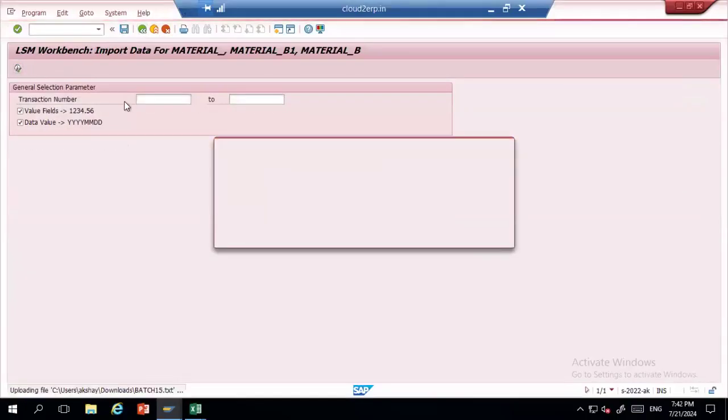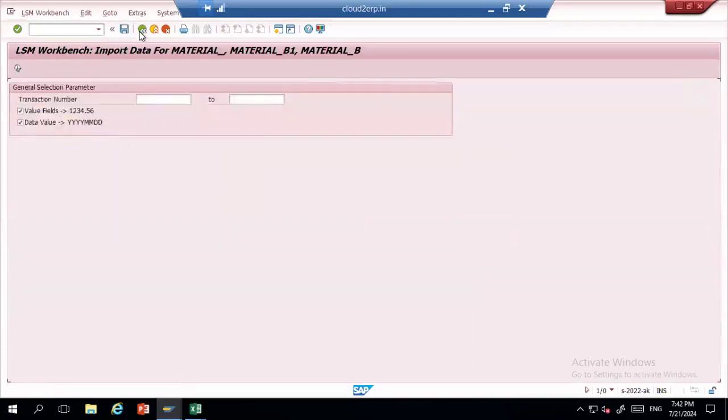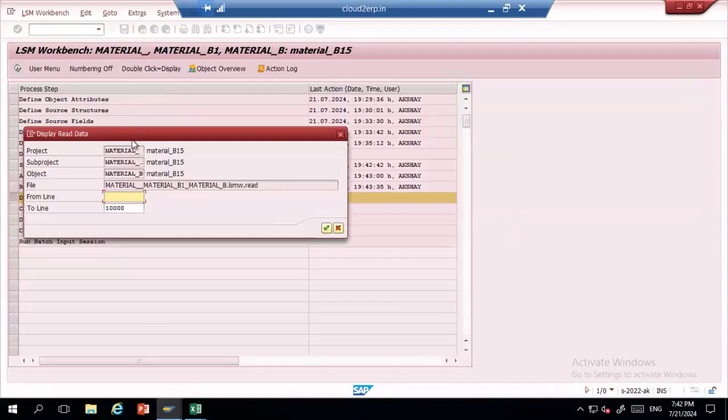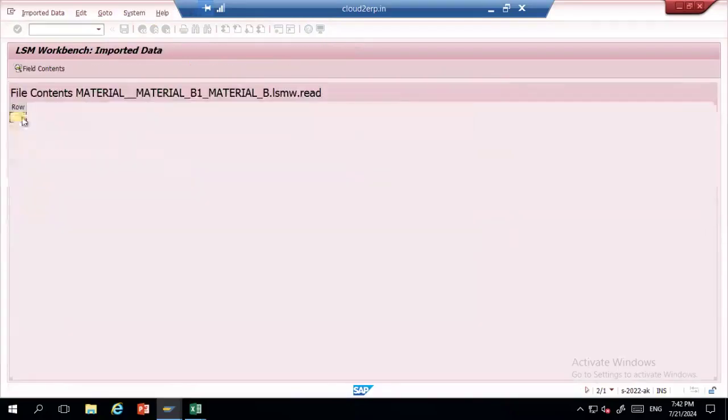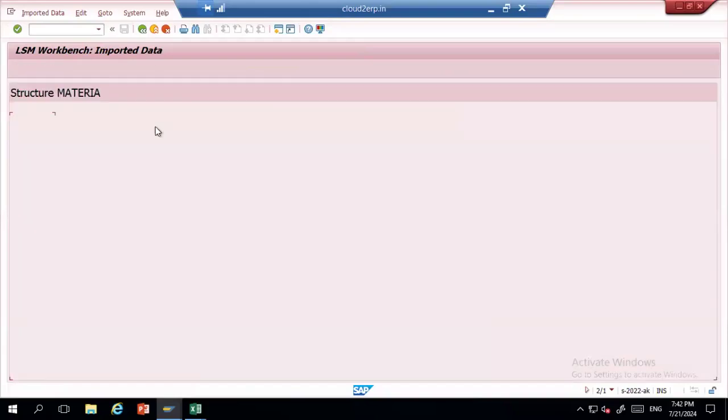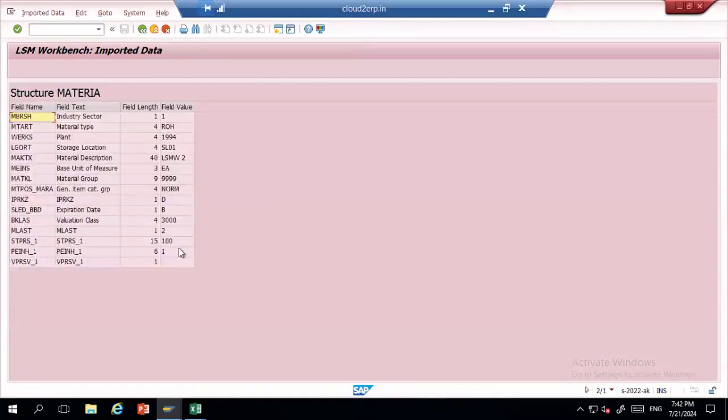Execute. Okay, reading is done. Now display the read data. You can also see the data what is loaded. You can see here industry sector, material type, plant, store location, description, everything is coming here. If you want to see individual, you can click on this, where to show like this.